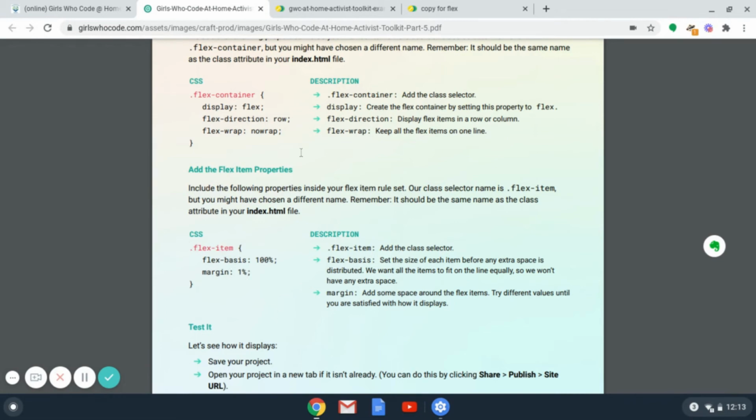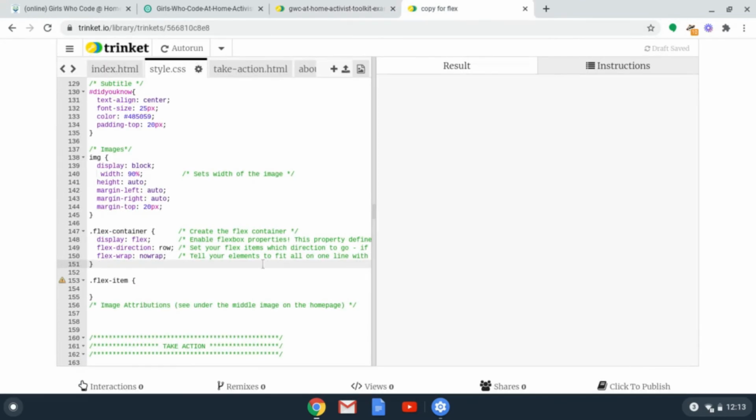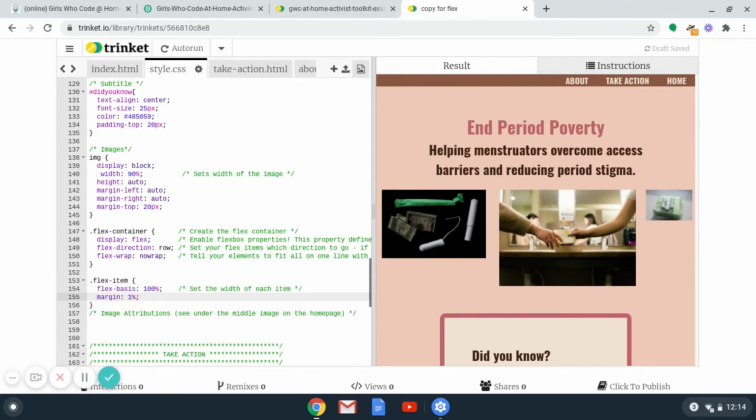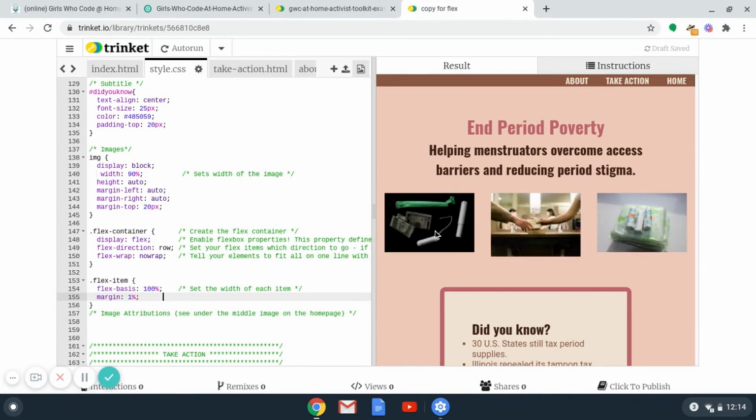But I am going to go into their project and pull that information. So I'm going to pull the Flex basis and the margin. And then I'm going to put it inside the rule set that I've created. And as we can see, all of my images are the same width, and they have that space between them.